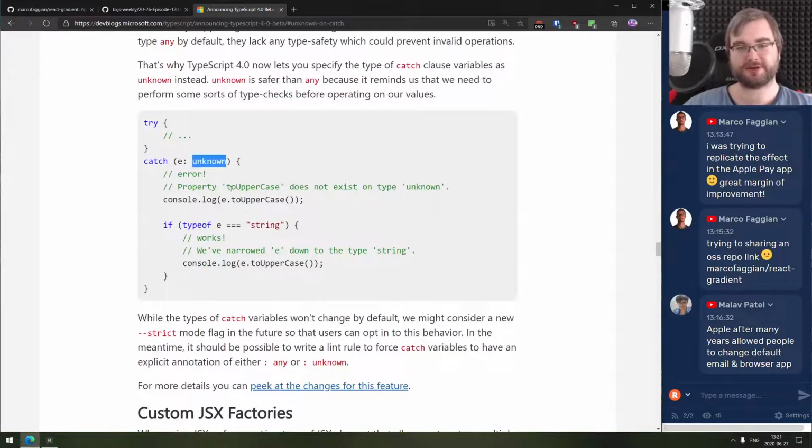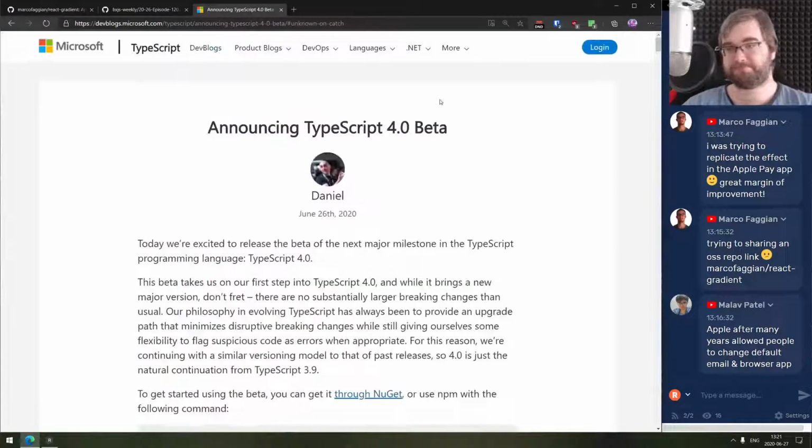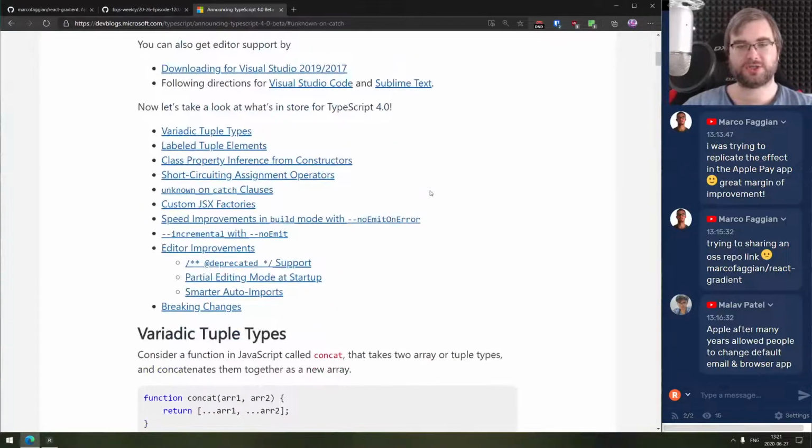So it's basically the difference between unknown and any is that unknown tells you that, hey, you should probably do some type checking yourself here. So there's a bunch of other features, obviously, so do check it out.